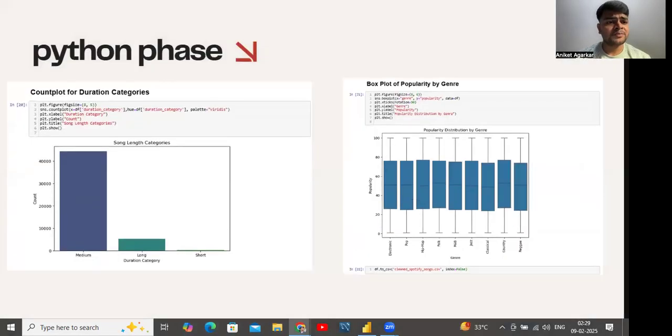Then in the second part of the Python phase, in the visualizations, we have created a count plot for the duration categories and a box plot of the popularity by genre.